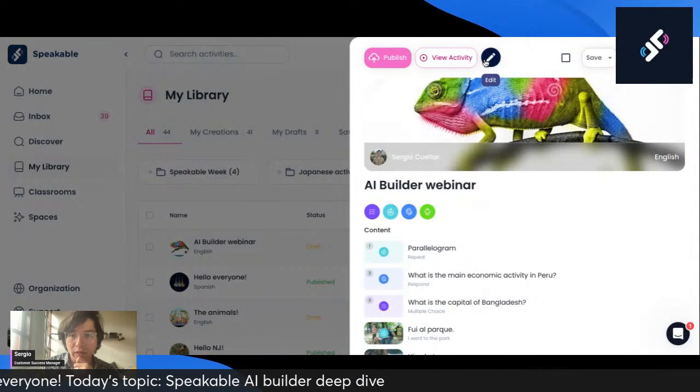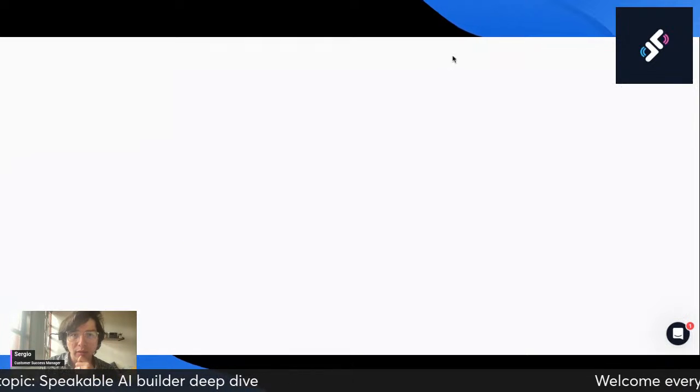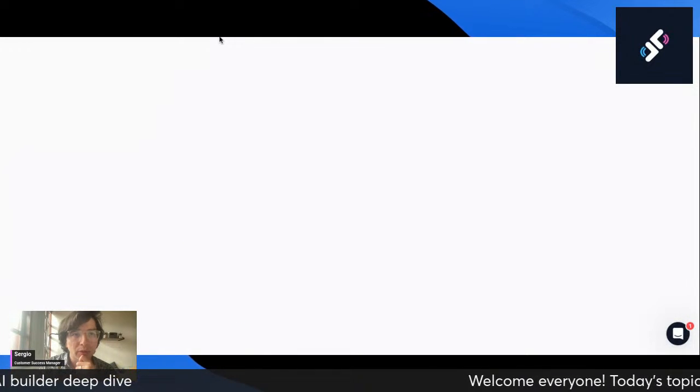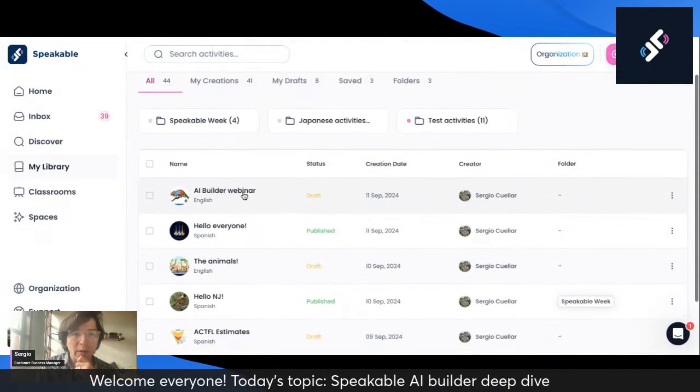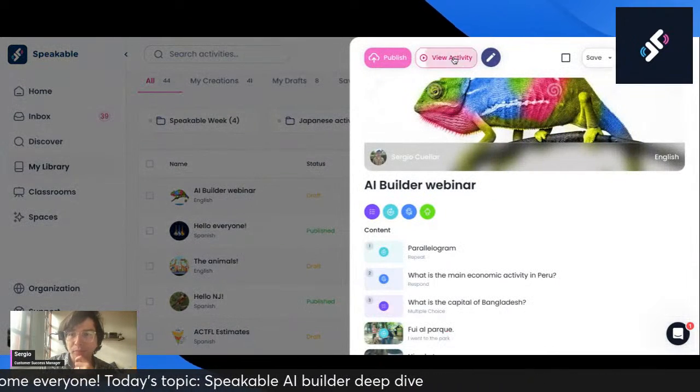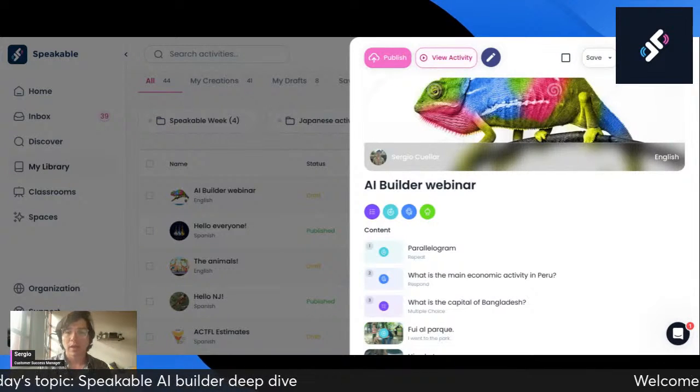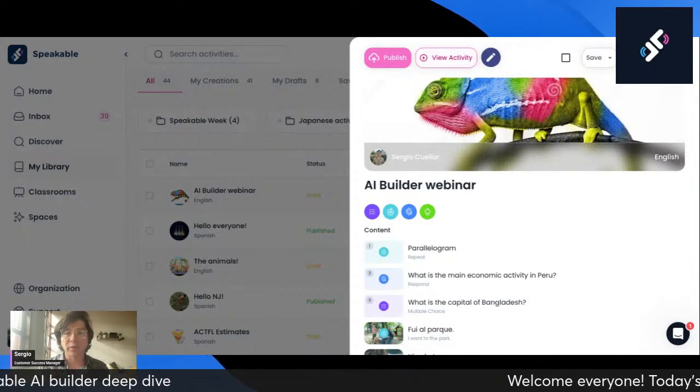I can view the activity. I can edit it, but when it edits, it goes blank. I'm not sure what's going on. Maybe my browser, I need to clear cookies. One second. I can still view it. Yeah, it will open a new one. And this is what it creates. So I'm going to use this.